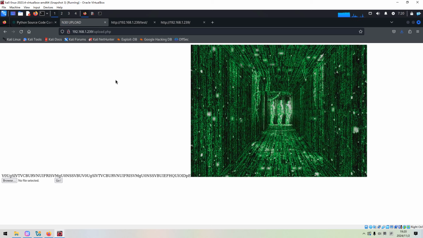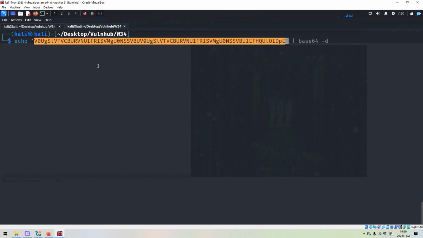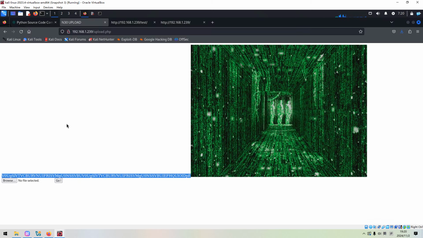Although we didn't get an error from the target, we get this message instead. And it seems this is an encoded message. We can copy it and use the command line to decode. Of course, you can also use CyberChef online service to do that, but the command line would be faster. We just test this script. So this should be some sort of rabbit hole.